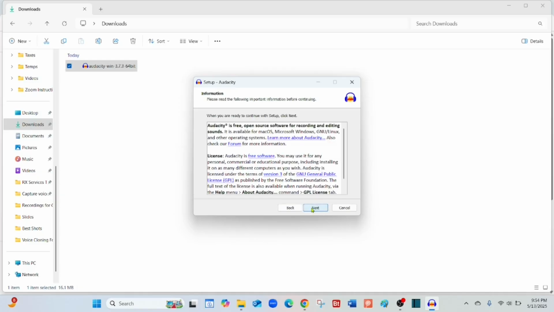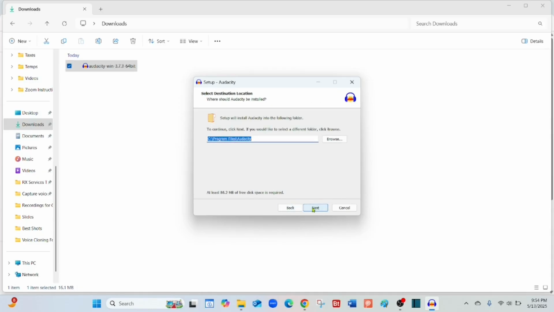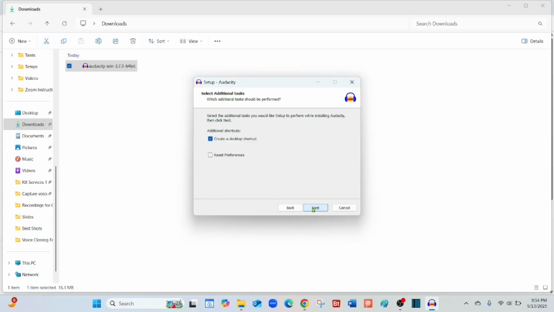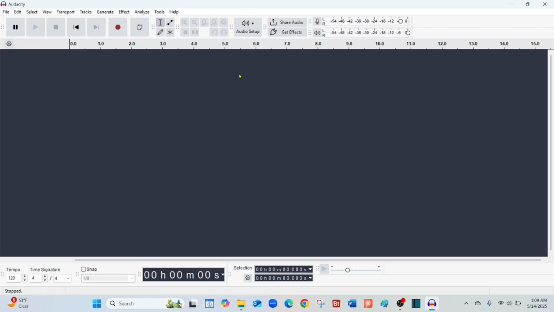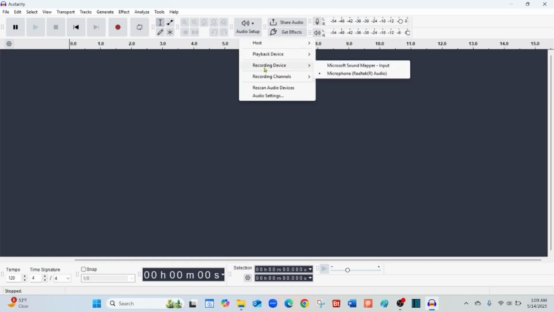The Audacity Setup wizard will open. Choose your preferred language. Click Next through the setup steps. Click Install, then Finish to complete installation. Audacity will launch automatically. When you are ready to record, select your microphone by going to Audio Setup in the toolbar. Click Recording Device and select your USB microphone from the list.